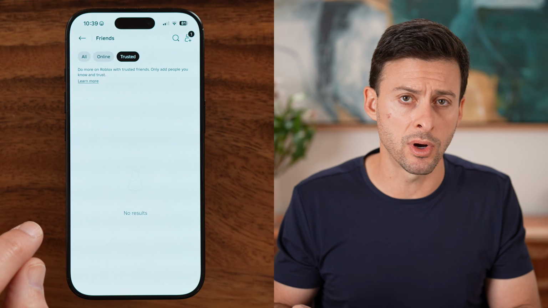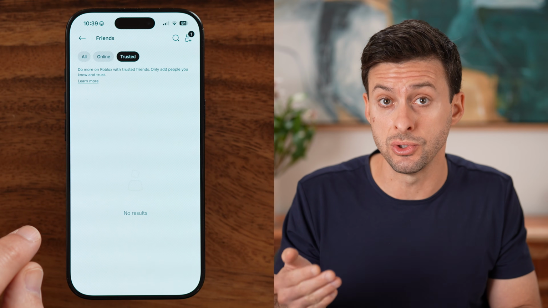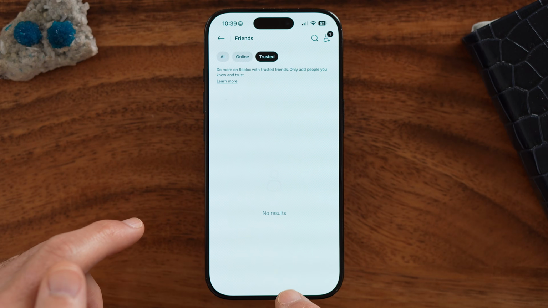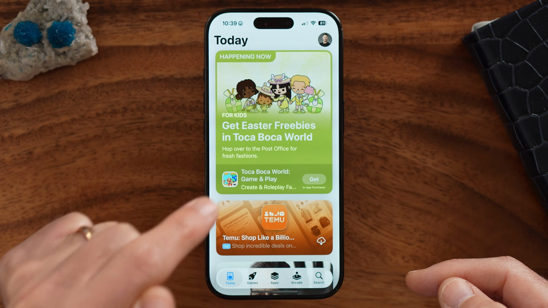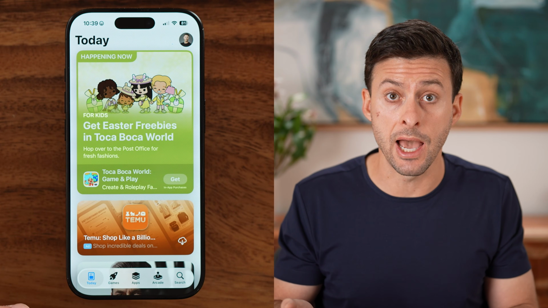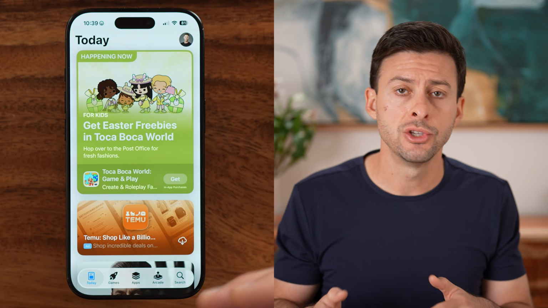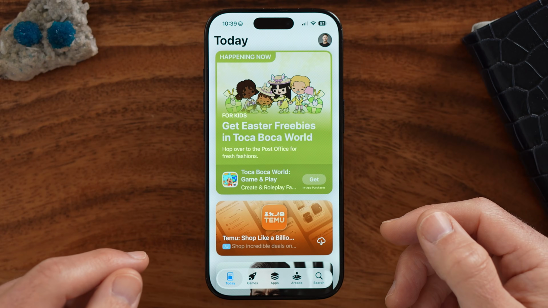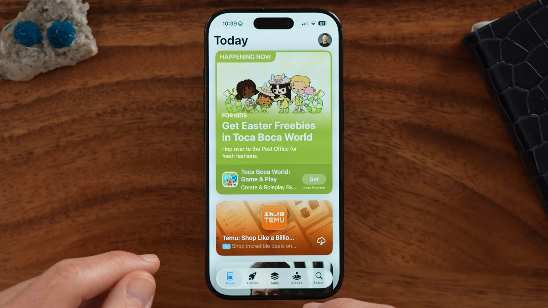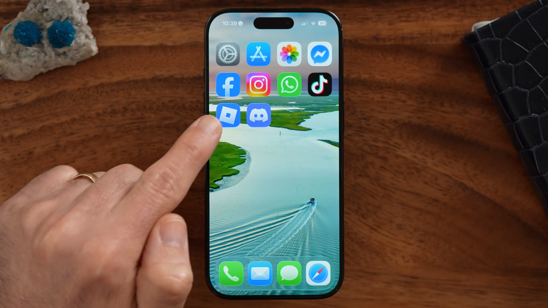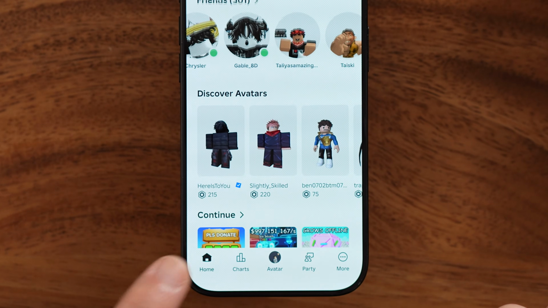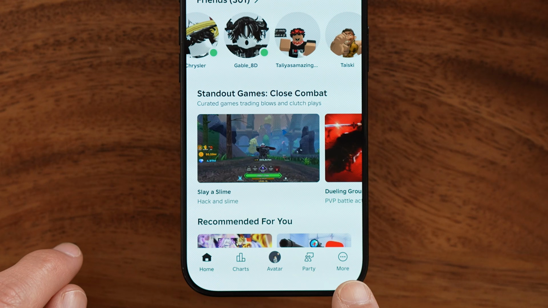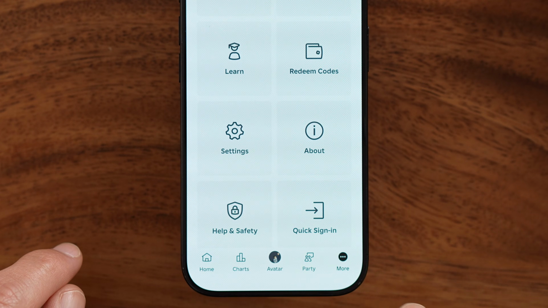If this doesn't work for you, there are a number of things you can do to get it fixed. The first is to hop out of here and go to the App Store or Google Play Store and just update the app. It's a fairly new feature, so you do need the latest version of Roblox to do that. Just search for Roblox and update it. Next, tap on Roblox and let's go back to Home.